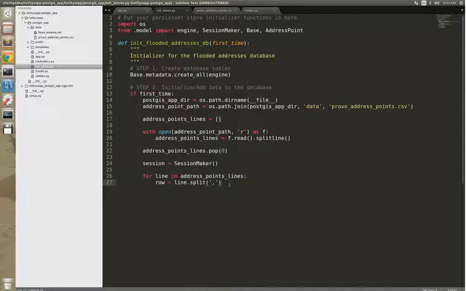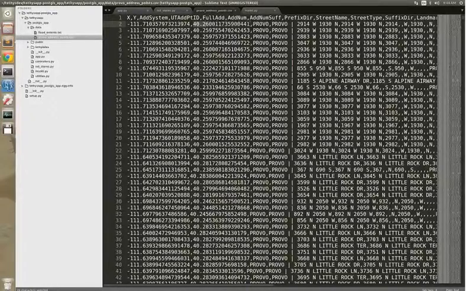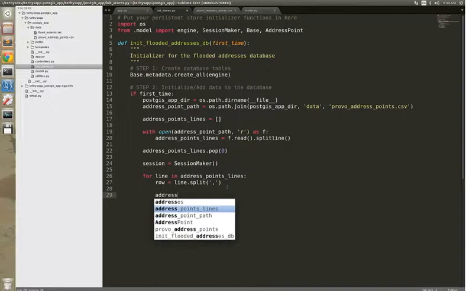So now we'll have basically a list where each item in the list is a different column in our CSV. So it'll be this, second item, third item, fourth item, etc. We'll call that row. Okay, and now to create a new record in our database, we just create a new instance of this address point object.